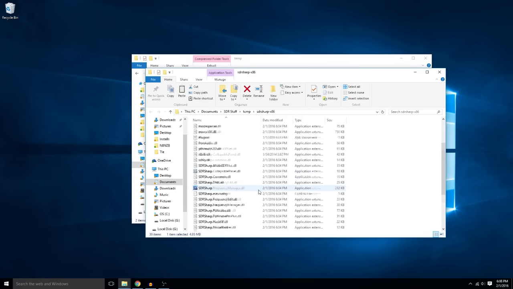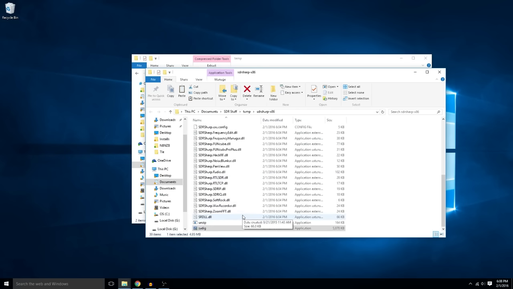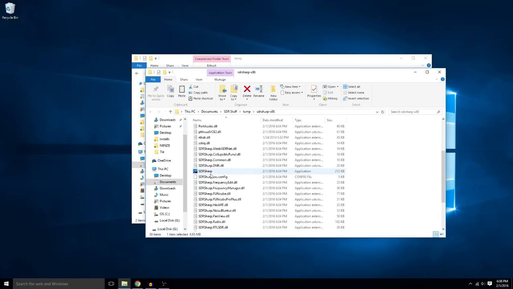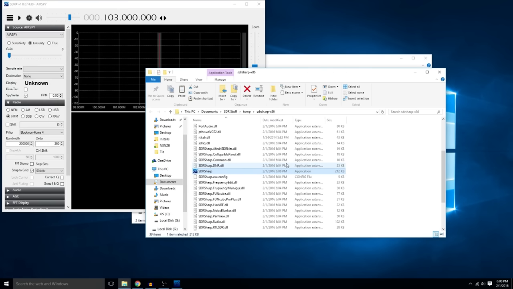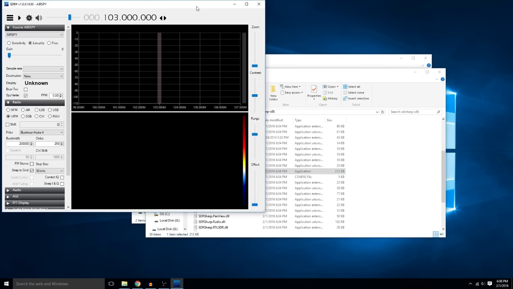So now we've downloaded the files, we've extracted the files using the install RTL-SDR, and we've run Zadig to get the right driver, and we're pretty well good to go. We can run SDR Sharp. Now, in my case, Norton doesn't really like this file, so I would say always allow this file and then run this program anyway, and then it will stop pestering you about that.